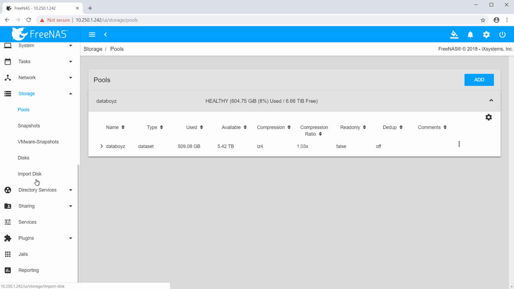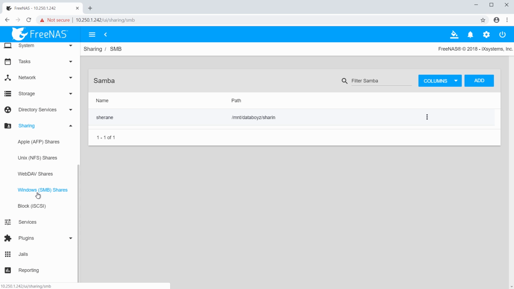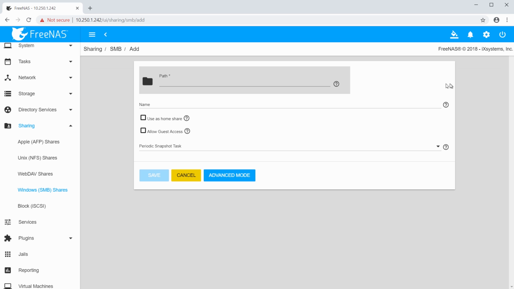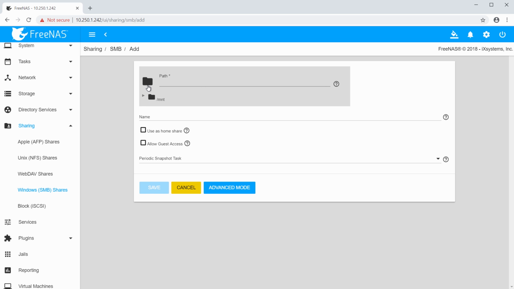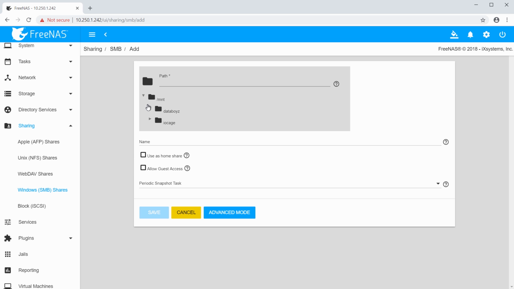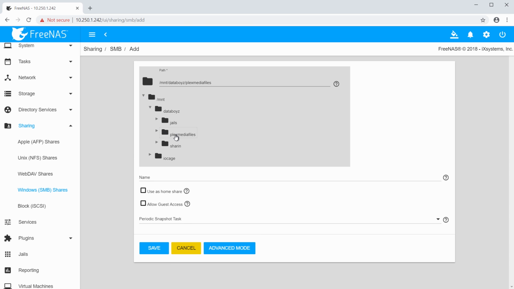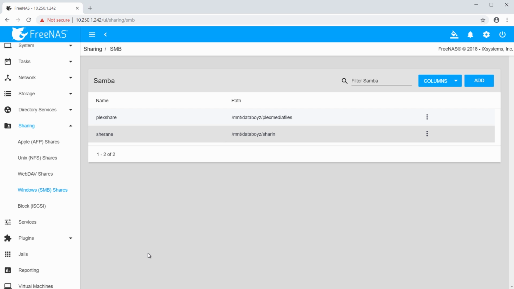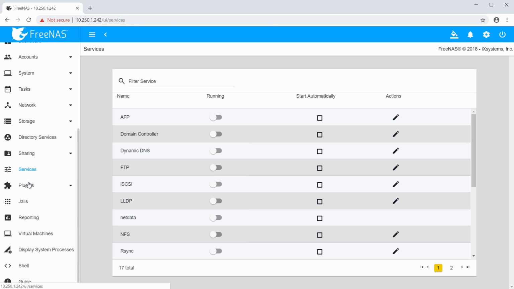Now, create a share by heading over to Sharing and choosing the share of your choice. For this example, I'm going to choose Windows SMB shares. SMB is also compatible for Mac and Unix systems, although it's most commonly used for Windows. Click Add to create a share, which will take you to a new window. For path, browse to the dataset that you created earlier for Plex media files by clicking on the folder icon to expand it. Give your share a name. I'll call this Plex Share and then click Save. Make sure that the SMB service is enabled and running by going over to Services on the menu tree.